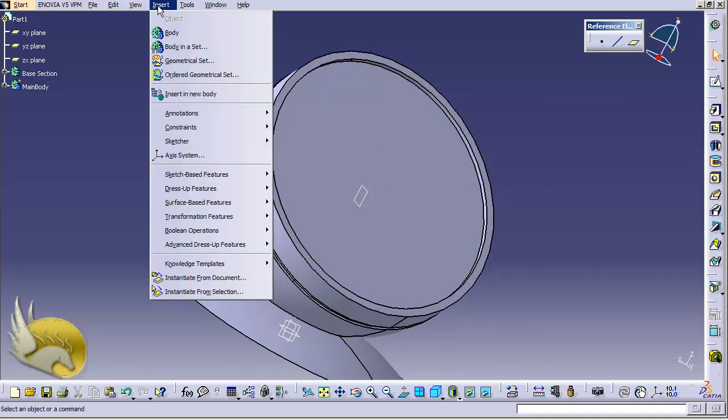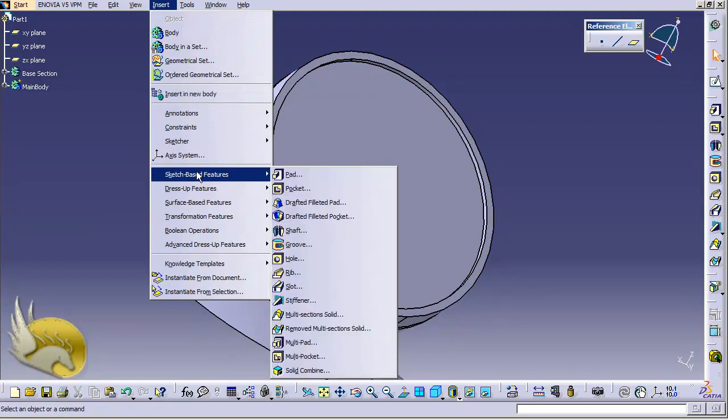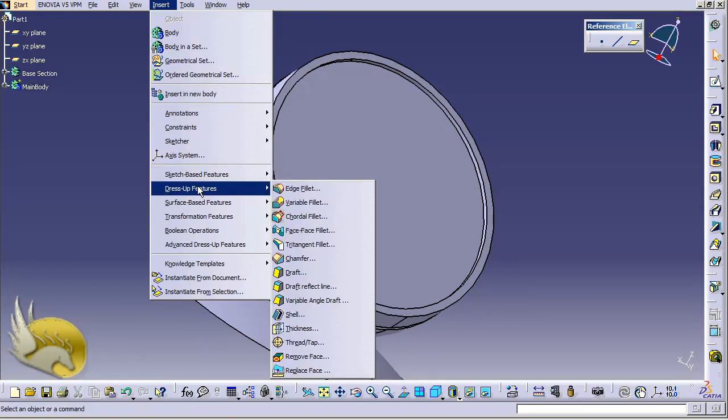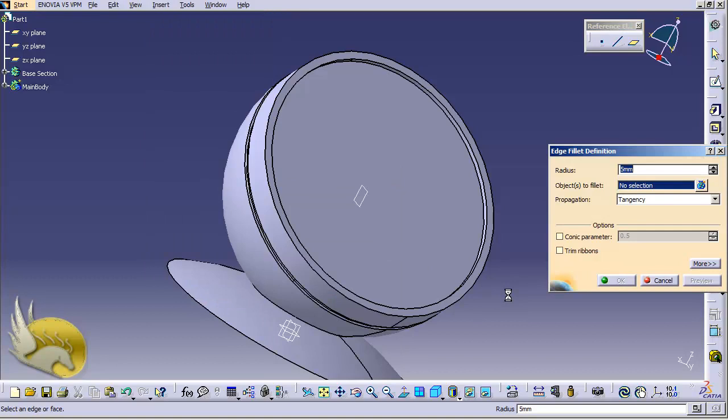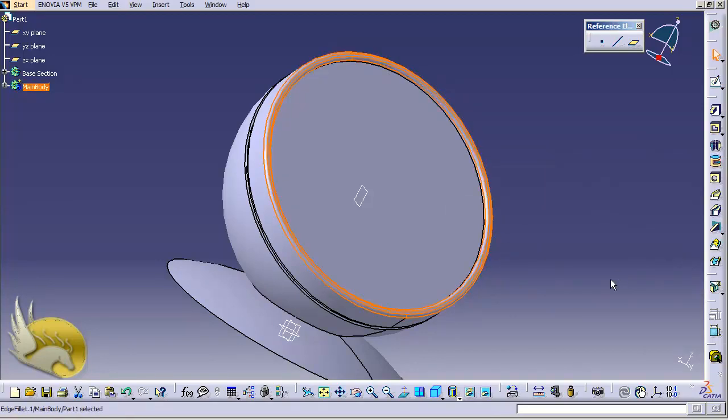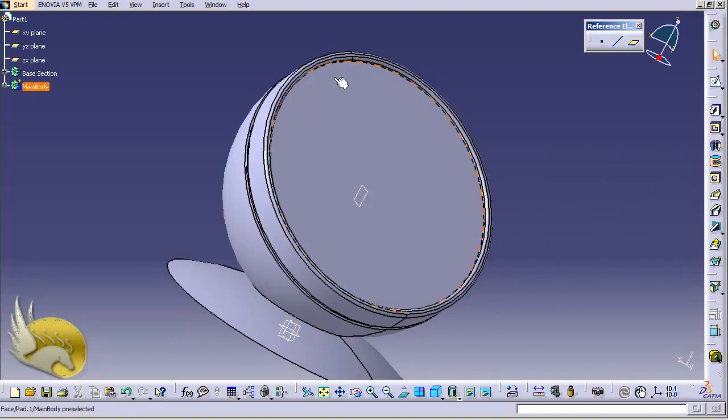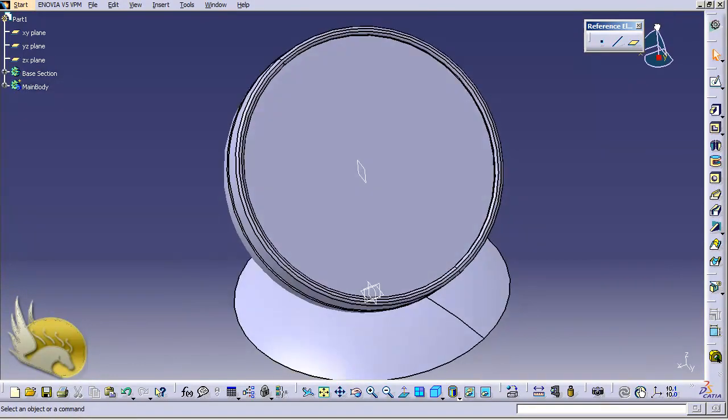So I go to insert menu. You can see that I have fillet under dress up features. So I select edge fillet. And it is going to be about 3 mm in radius. No, 3 mm in diameter, of course. So it's going to be about 1 mm in radius, and I select the object that is going to be filleted. This is the face that I select. Click on OK. Now you can see that there is a nice fillet around my shape that is very good.